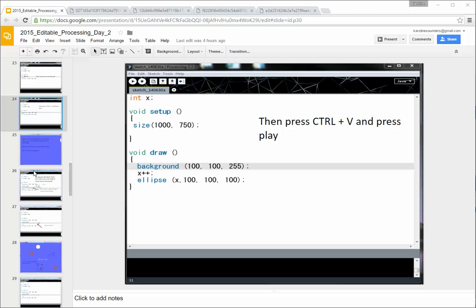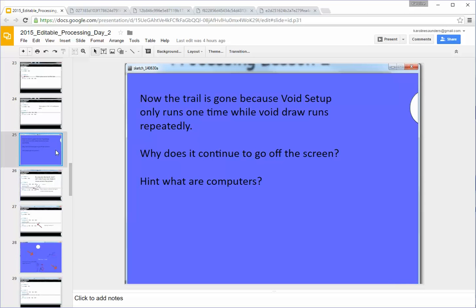So let's go more into depth about this. You should have saved this as Move. We're going to keep working on this one. But what we'll notice is that our circle is going to keep going off the screen. Why does it continue to do this? Why doesn't it stop when it senses the screen's there?